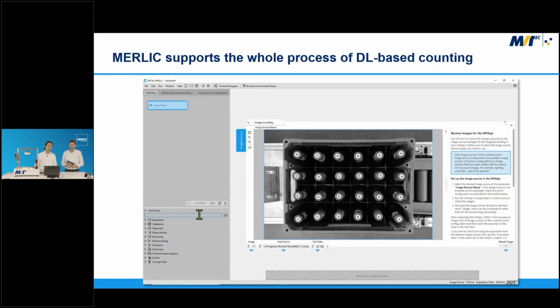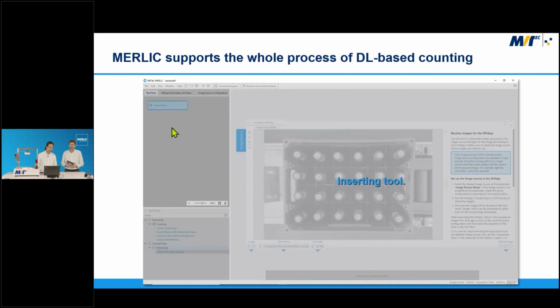At first, we need to find the tool in the tool library. We type count and drag the correct tool into the tool flow. As you can see, there are also counting tools based on traditional image processing methods. And now the tool is being inserted.